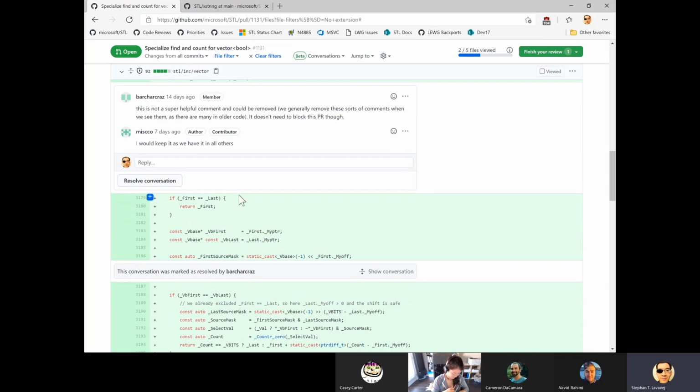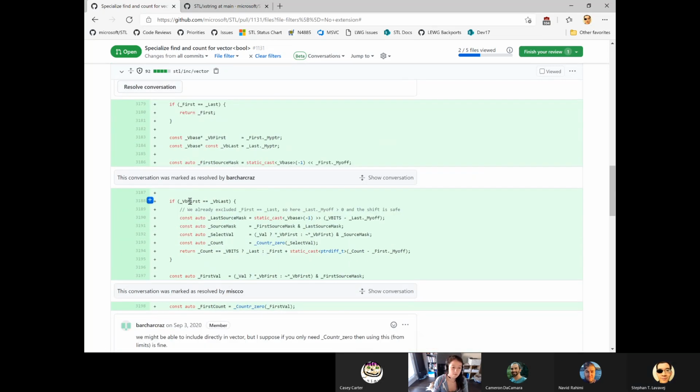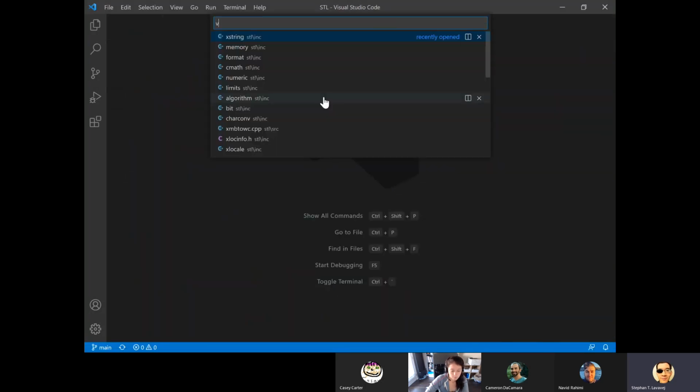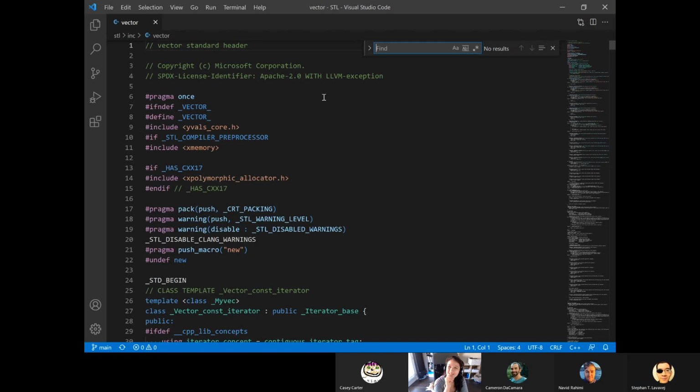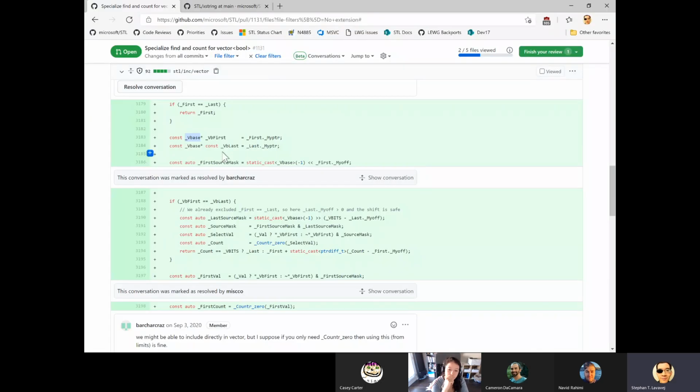Okay, so as an early check, if first is last, then return first. No work to do. Yeah, because otherwise we could process stuff here and we wouldn't want to do that. Okay, so now we know the range is not empty. So VBase is, I believe, a uint32_t. I could actually check that. I've looked at vector bool so many times, but I forget it every time. VBase is indeed unsigned int, so 32 bits.